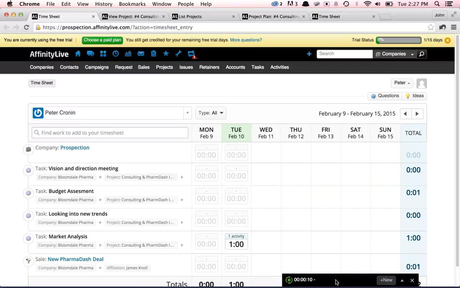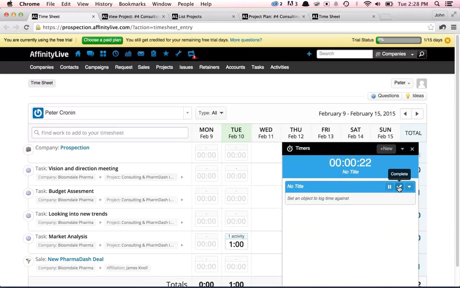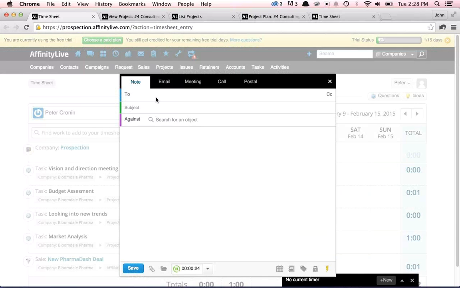So there it is, sitting there. You can change different tabs within Affinity Live, and it's going to still be running. And then if you want to actually let the timer be complete, it's going to pop you to this note dialog, the internal item that you are logging, or you can move it into any of the other 3 client-facing items. That's more or less how the timer works.